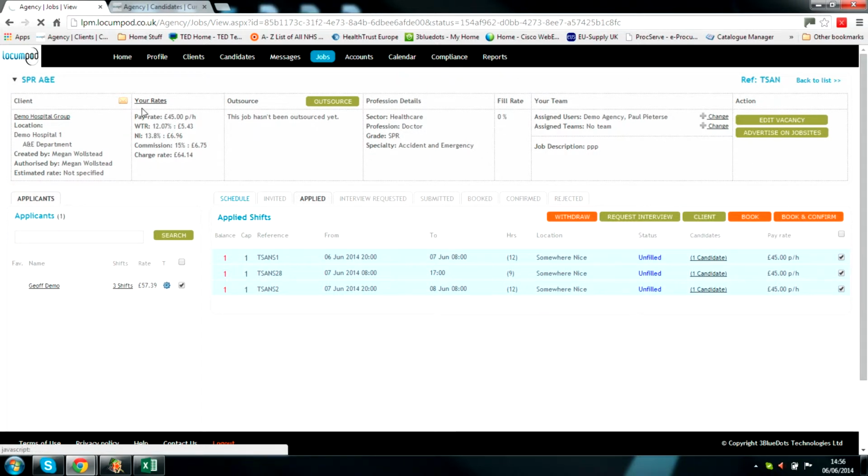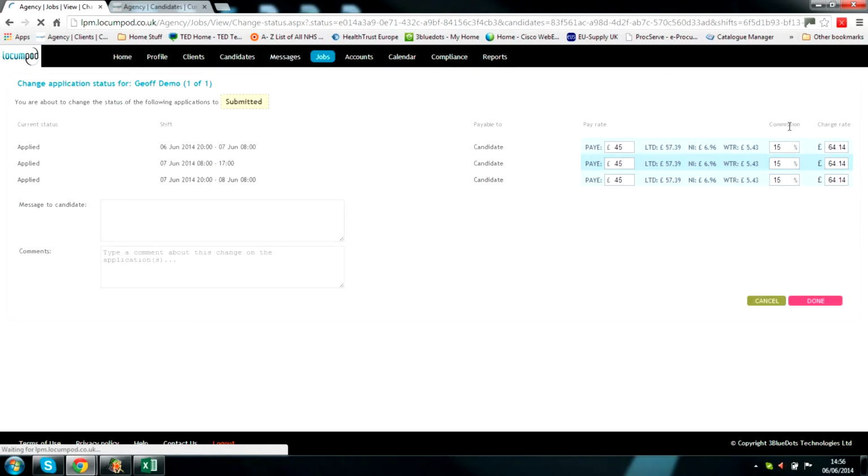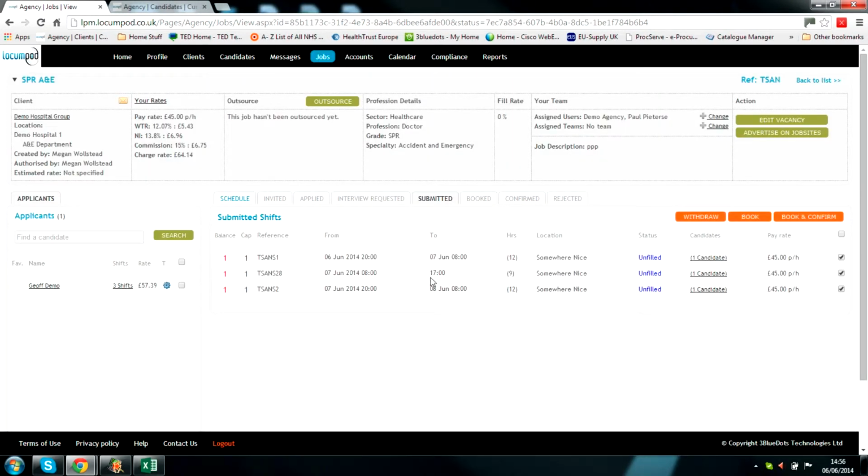Now the system will pull your default pay rates from your rate card, and it will show you the charge rates, and done. The message information is not compulsory. Now you'll see that the tabs have changed to submitted. Your client is now notified by email to say that you've submitted a candidate for consideration.